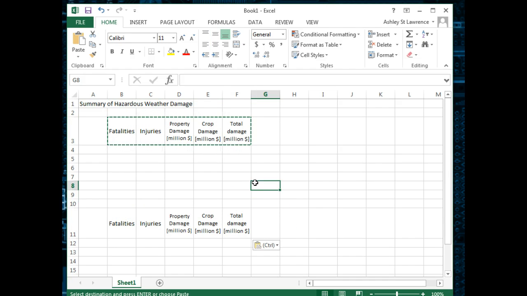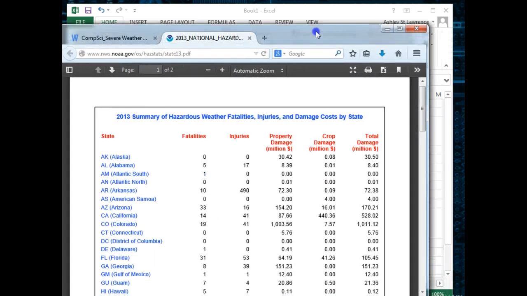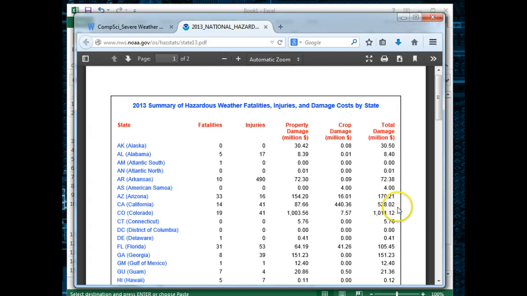So what you're going to do next, you're going to open the website. Severe weather data by state is going to be your first one, and the page that should come up looks something like this. You're going to choose 5 different states, and one of them has to be California. So let's just start with California. Here it says California, the number of fatalities, number of injuries, property damage, crop damage, and total damage. We're going to take these numbers and put them in our spreadsheet.